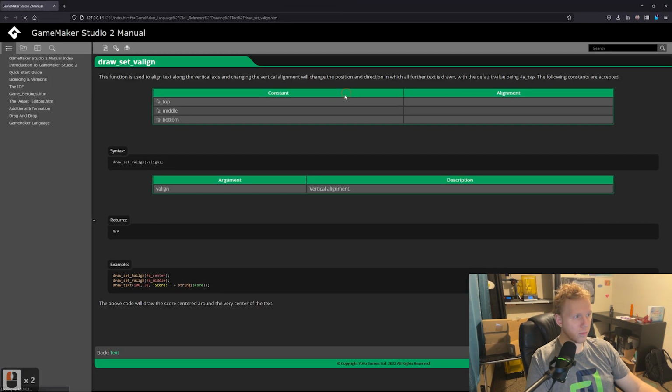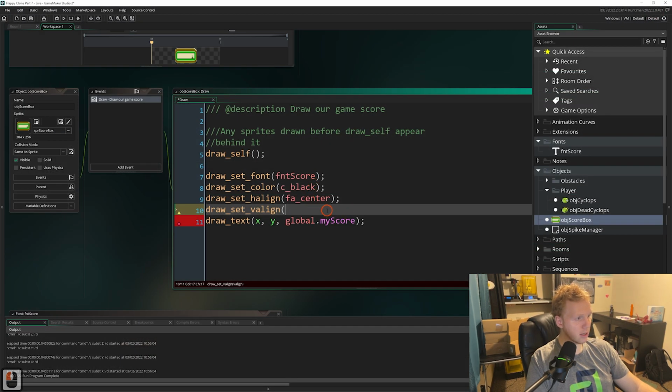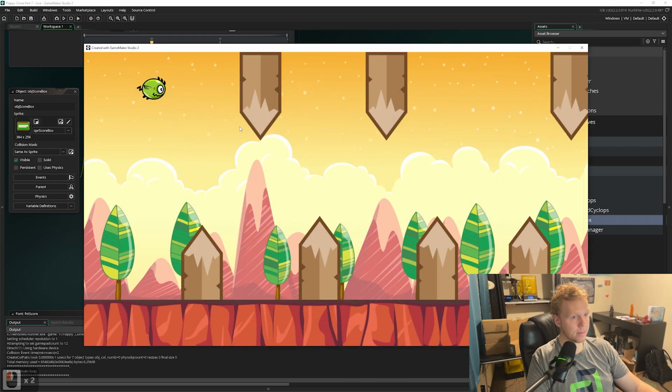Same thing, we'll bring up the manual and it shows us what this means. The default value is fa top. So when we call any text without changing anything, it is default to the left and default to the top. And that's what's going on with our text, it looks kind of like this. It's not where we would expect it to be. So we can change it from top to middle or bottom. And what we want is going to be middle. So I'm going to change this to fa underscore middle. And now when we call this, we'll actually get our text in the center like we would expect it to be.